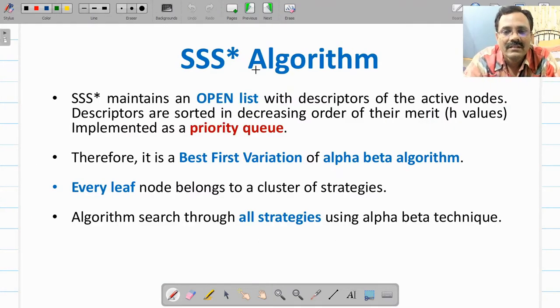Now let us try to understand how it works. This algorithm maintains an open list. As I told you, it's very similar to your A-star algorithm, which is a best first search algorithm. Always you find out the best path. So you maintain a priority queue out there. On this open list, you store the nodes or descriptors of the active nodes, and these nodes are sorted in decreasing order of their merit. So the node having the max H value will be at the front of this queue.